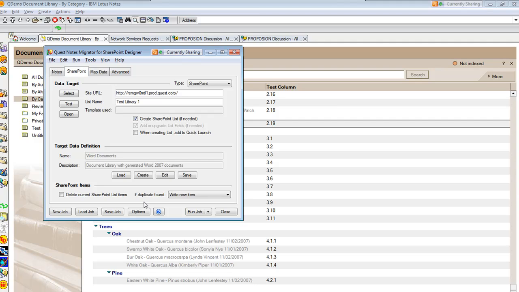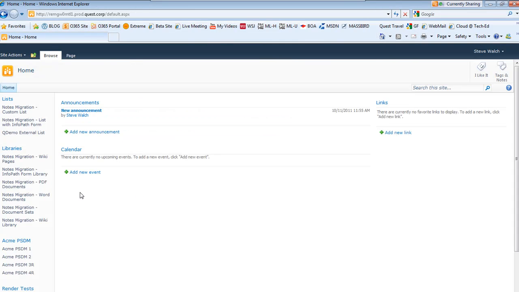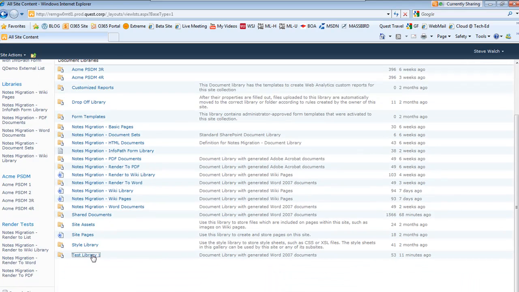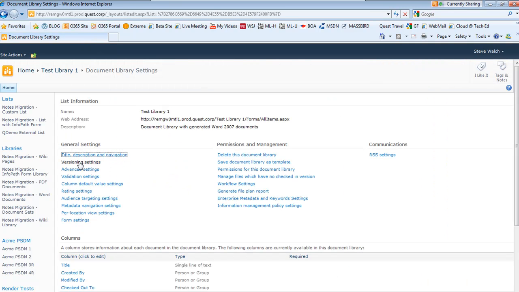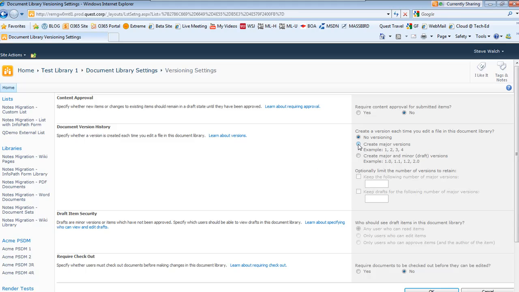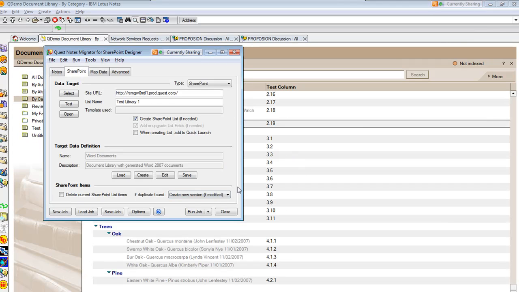Now I want to re-migrate this document. I'm going to run this migration job again, only this time I'm not going to say delete current items. I'm going to leave the existing ones there, and if a duplicate is found, I want to create a new version. Now, in order for this to work, I better go into my SharePoint list. I closed the browser there. It was libraries, test library 1, library settings, go into my versioning settings, and I want to say let's use major versions and keep track of version history in this library. So now I should be able to go to my migration job and run it.